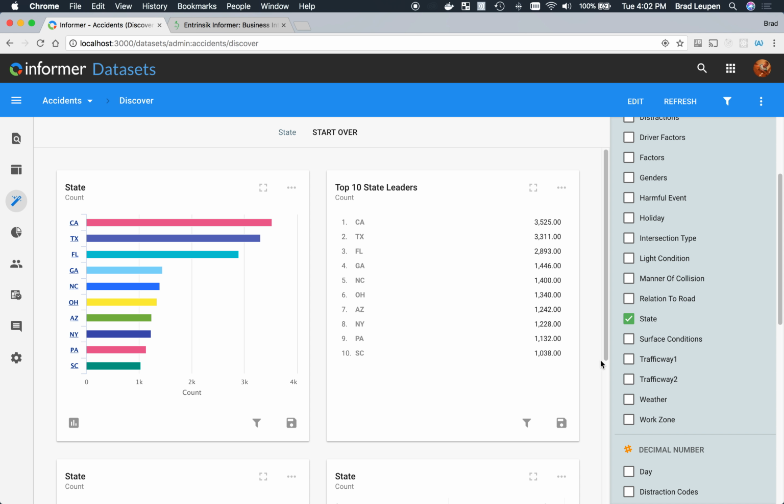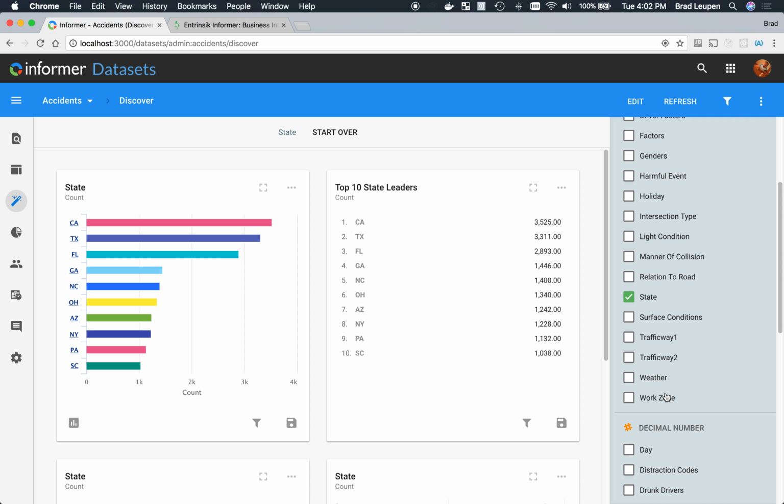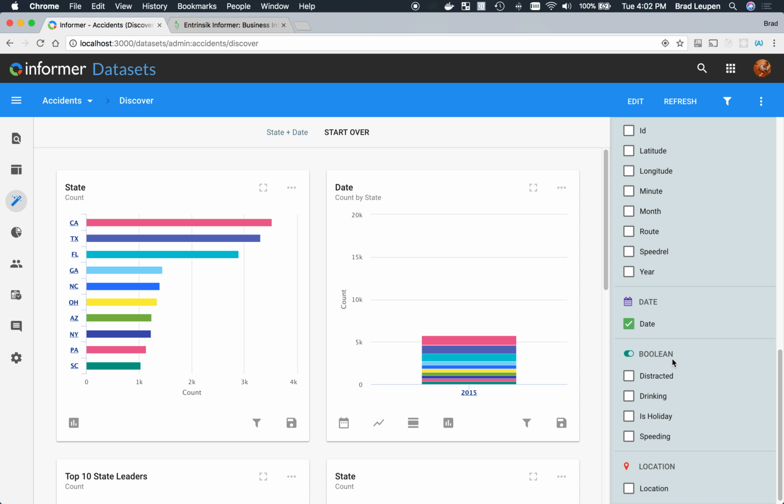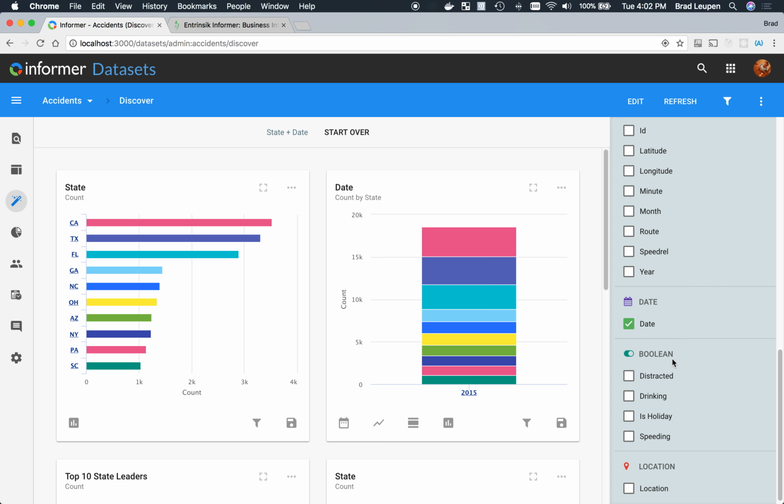Another cool feature about the Discover tool is that you can combine selections of fields. So we've got state selected, but now it can go down and let's pick out our date field again. And Informer will now begin suggesting a trend chart where it gives you a year by year graph of the values here by date.